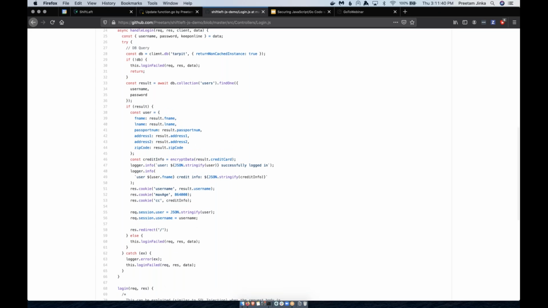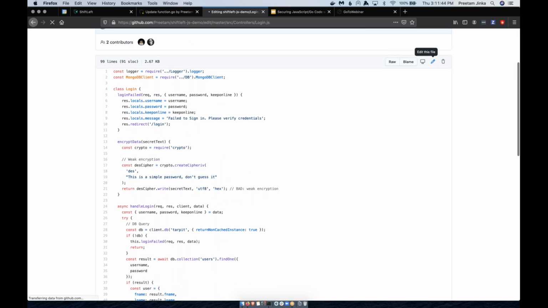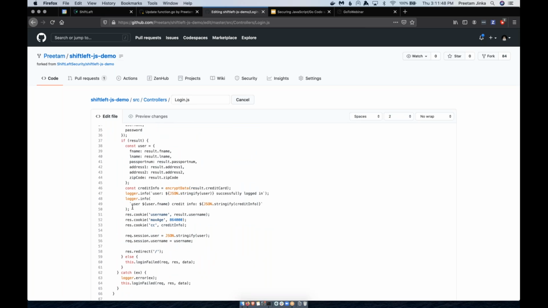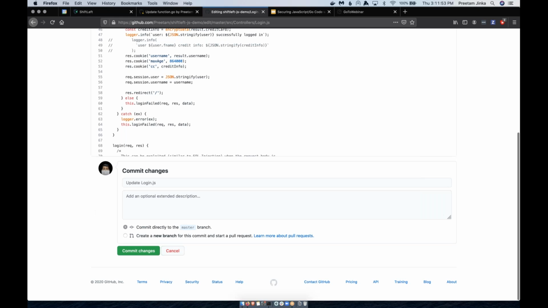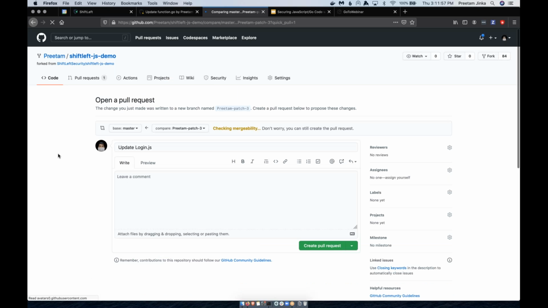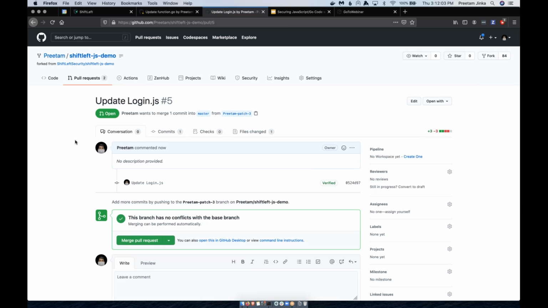And instead of introducing a vulnerability, what I can do is find some sensitive data leak that seems obvious here, like some credit card information being logged, and I can comment that out and do the same thing. I can create a pull request and launch the security scan.